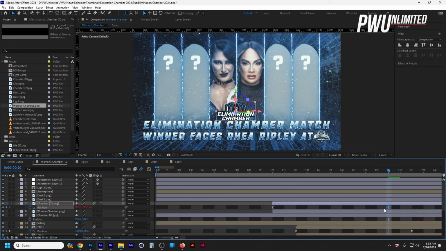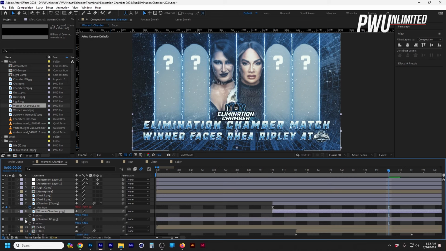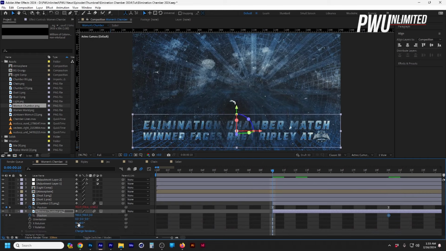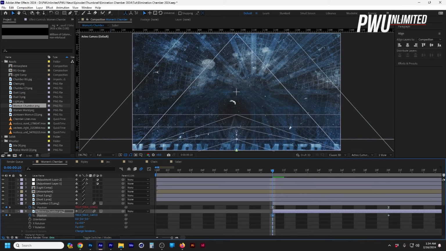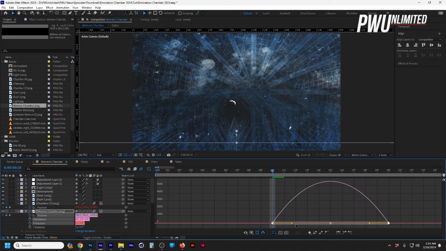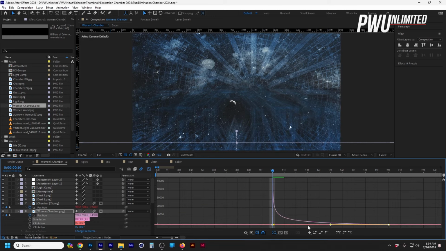What we do need to do is animate our text here. So we're going to go there to Women's Chamber PNG, the text, P for position, create a keyframe, turn on motion blur, make it a 3D layer, go back to the beginning. We're going to take our Z space here and just bring it out. Bring it out, bring it out. Select both keyframes, F9 for easy ease. Go to our graph editor, slide those both to the left.